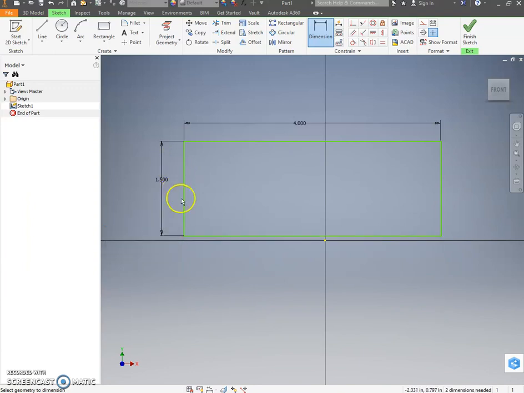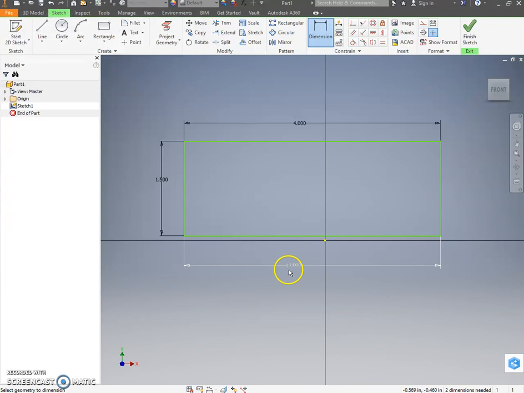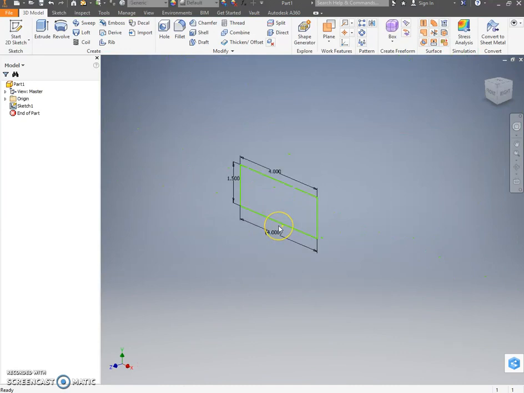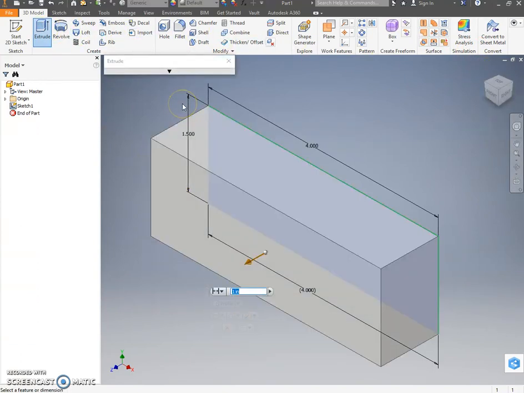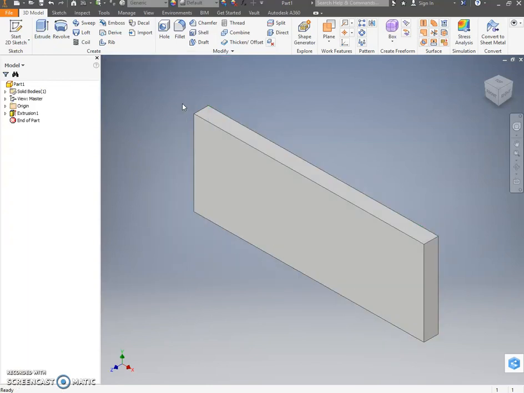like so. If you try to over-dimension the sketch, the computer will just politely tell you that it already knows those things, so just accept that the computer's smarter than you, and it may put that dimension in parentheses. You can finish your sketch. And by using the roller bar, you can zoom in or zoom out, or you can always just hit the home button. I'm going to extrude this so it's a nameplate. So when I extrude it, I'll pick my desired length and hit enter.